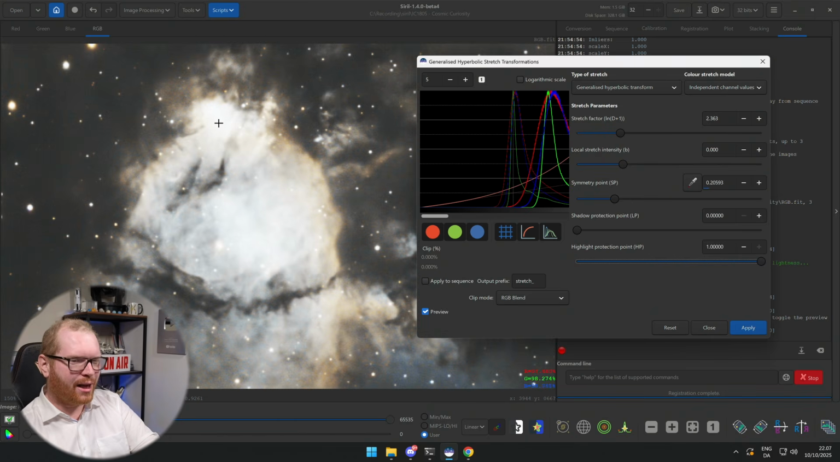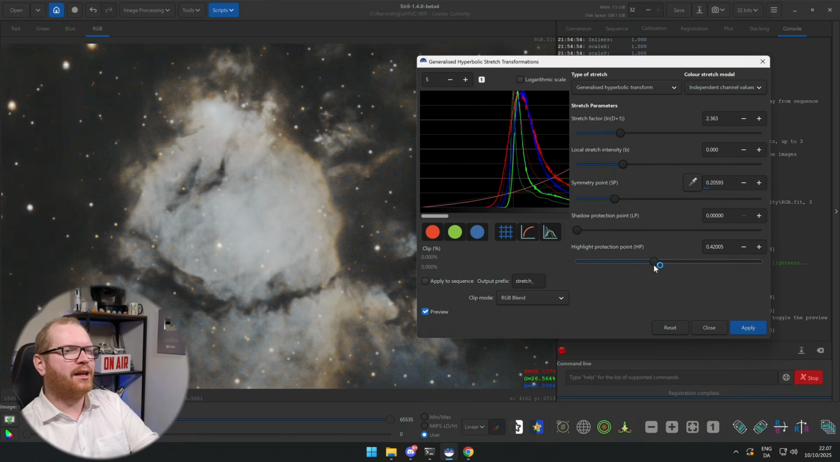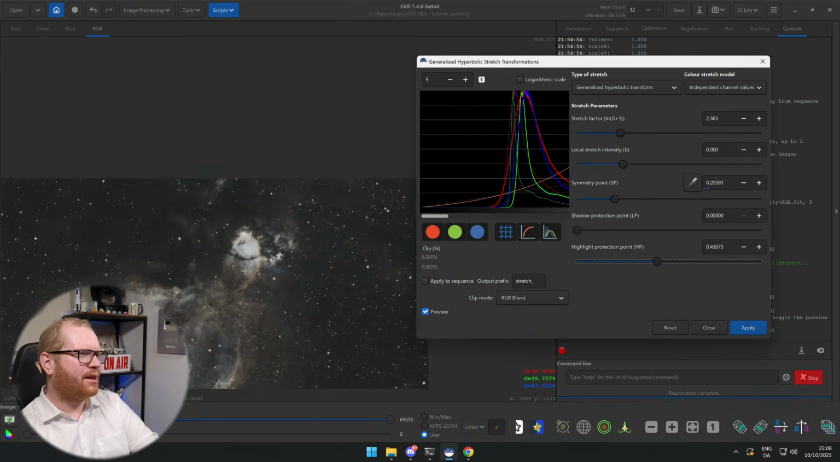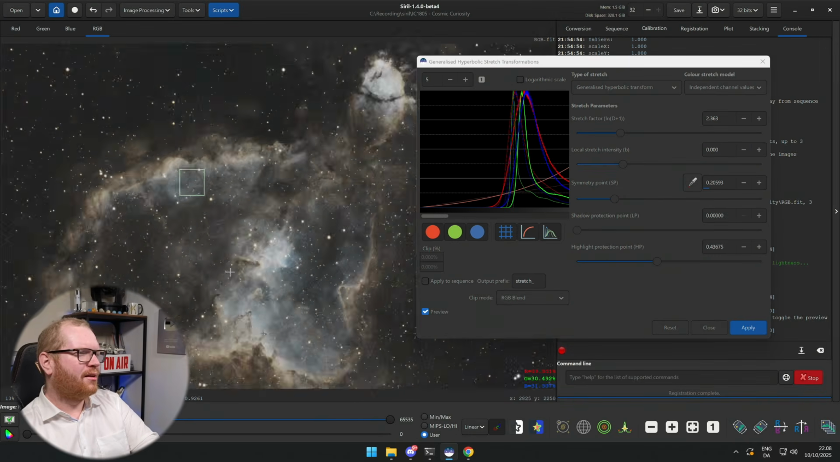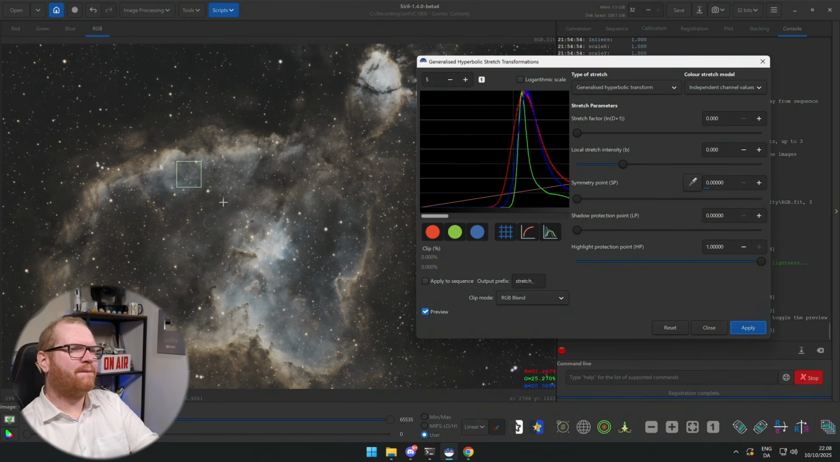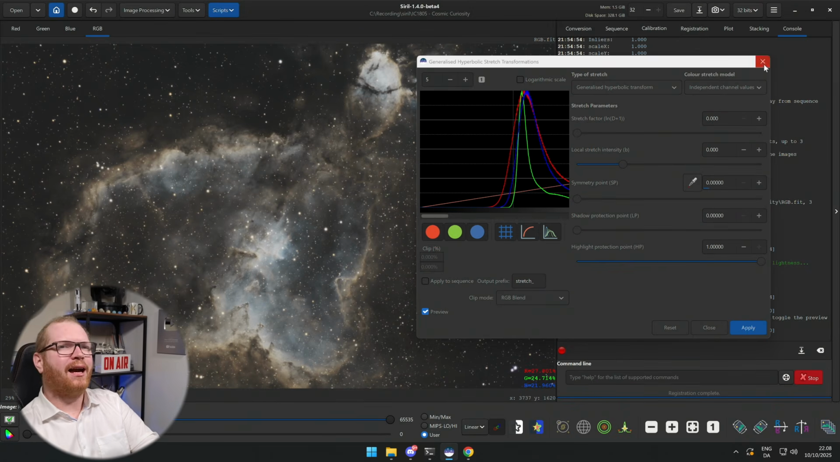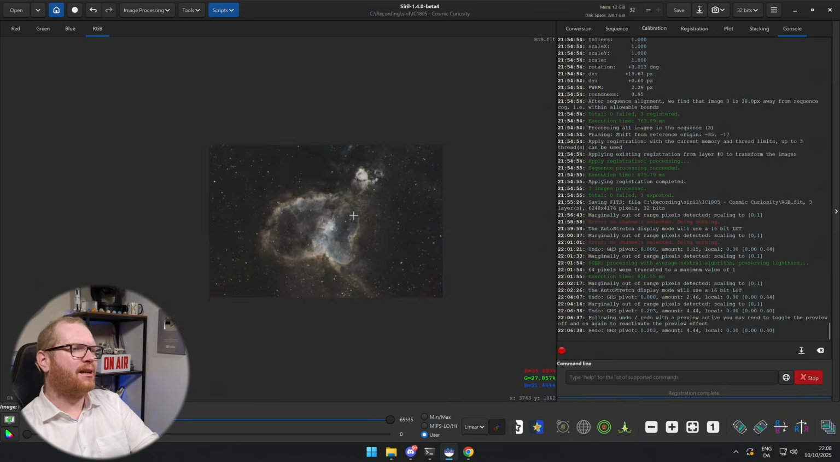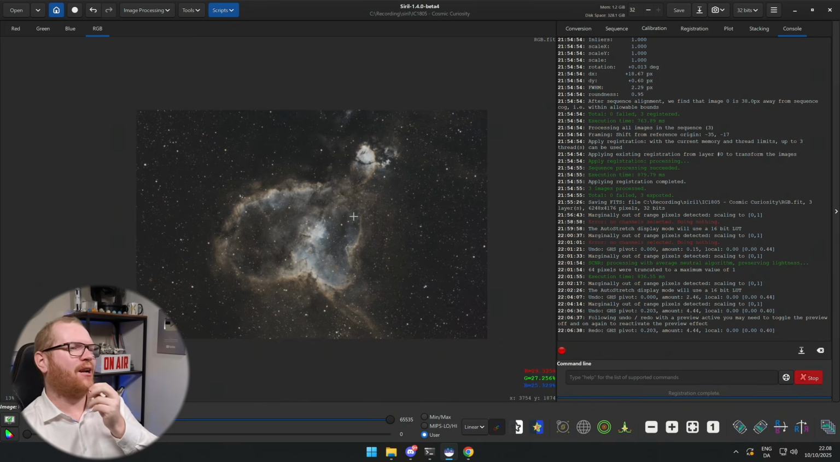We're peaking at like 98%. Pull this back on the highlight protection so that the base hasn't moved much. That's approximately where it was before. Now this is sitting at around 80%. That's a lot better. Okay, awesome. Let's click apply. I'm actually kind of liking where this is right now. I think it looks kind of cool.